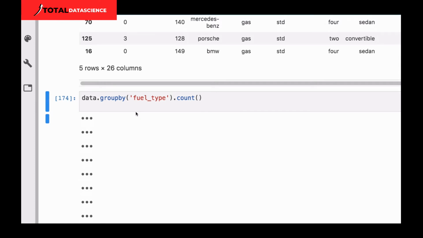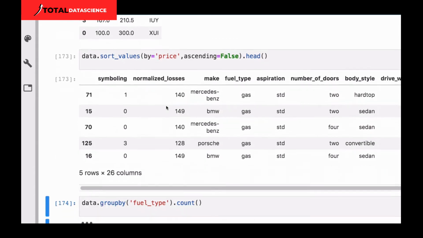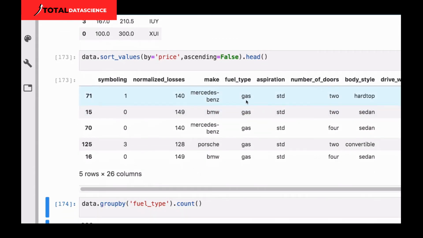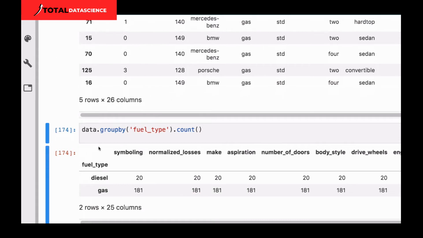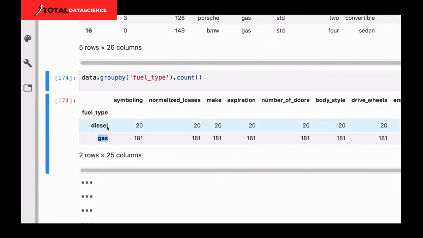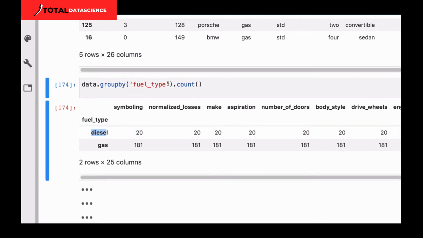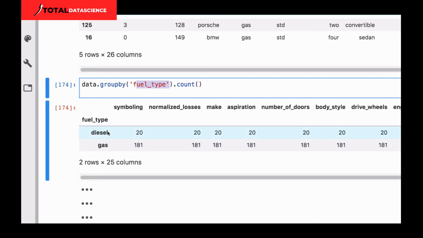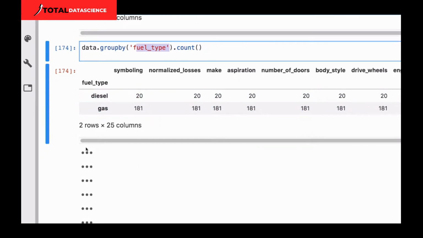It has actually ordered them according to the highest. You can also use group by. So if we use data.groupby the fuel type, the fuel type is either gas or diesel. So if we use group by and specify which column we want to group by, the fuel type column, it will group it according to the types of values or data points that you can find in that column. So that's what is happening over here.